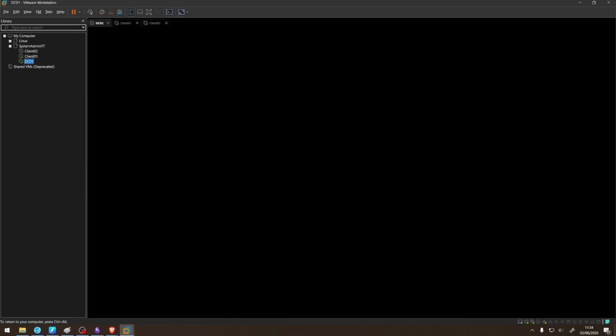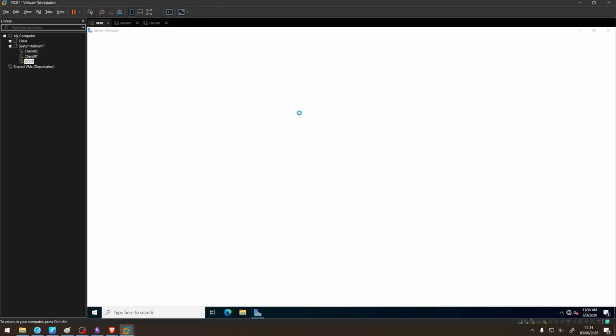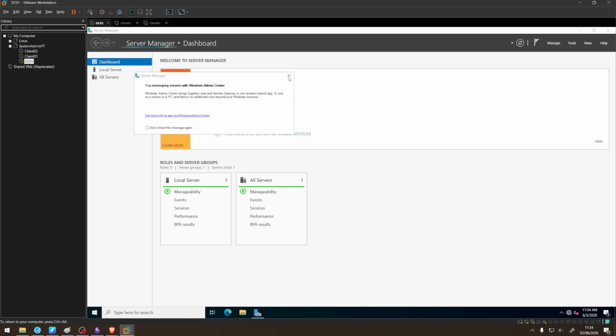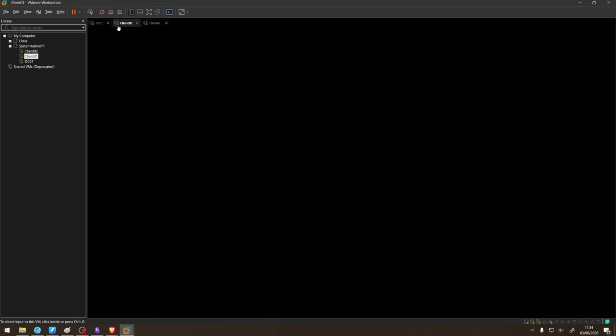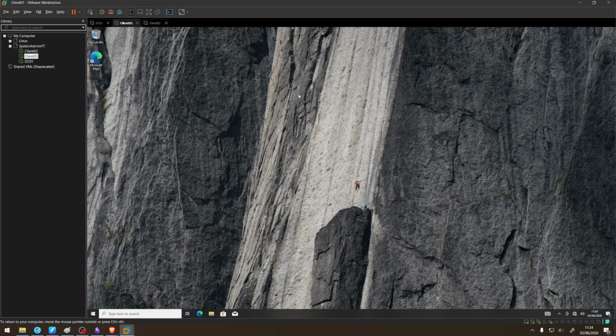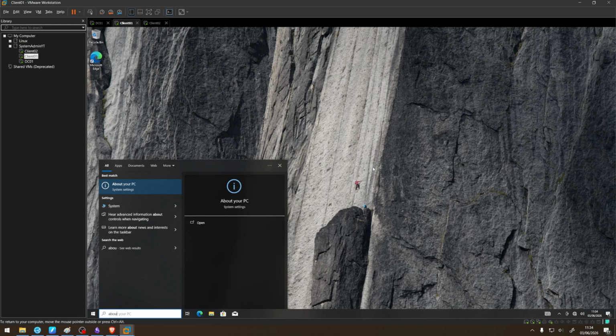So now we have this set up. We have an Active Directory set up. We have everything set up. Slight problem. We have no PCs on the server. So what we need to do now is join our client PCs onto the server, and to do that you log onto your first PC and you go to your about your PC.